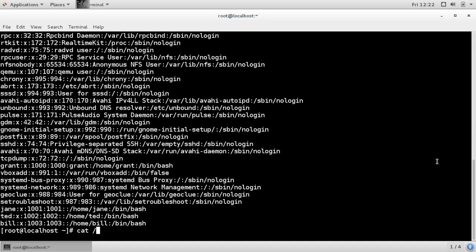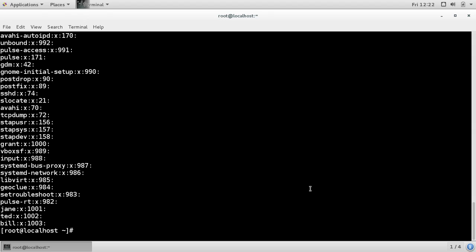We're also going to view /etc/group, where the groups are stored, and we can see that we have a Jane group, a Ted group, and a Bill group, and here are the group IDs 1001, 1002, 1003. So, in summary, the Jane user automatically belongs to the Jane group, the Ted user to the Ted group, and so on. We need to create a new group for our marketing department.